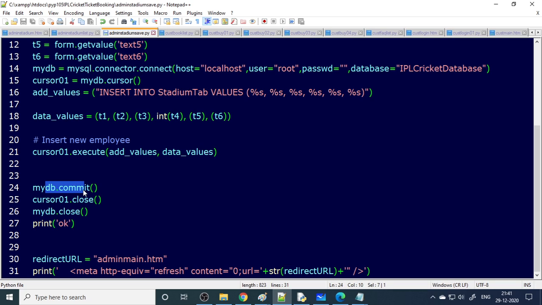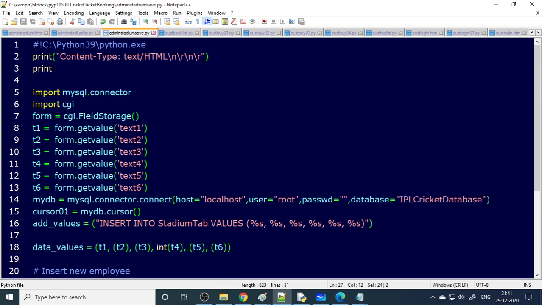Then we are committing it. Commit means you are saving. Then we are closing the cursor, we are closing the database, and then we are sending back to the main page. So that is admin main.html. So this is the code required to save the record. So please check out the banking project. There also we'll explain in detail. So please learn it, like how to save the record, and then you have to write, and then you have to experiment it. Then you need to execute that one.